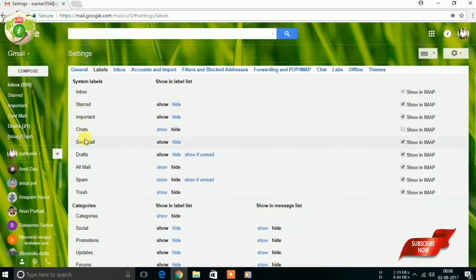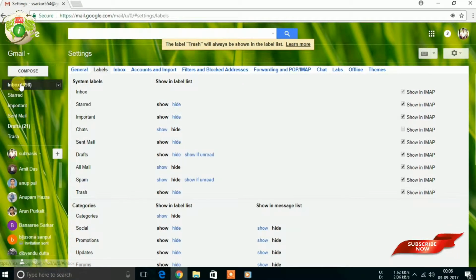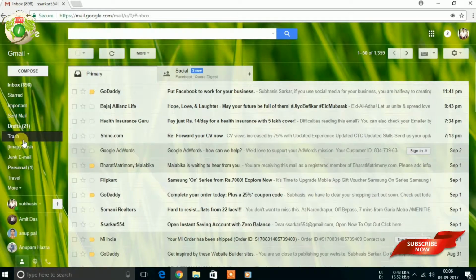You will see the trash option and it is in hidden position. To enable the trash option, click on show. Now you will see the trash option on top of IMAP trash.